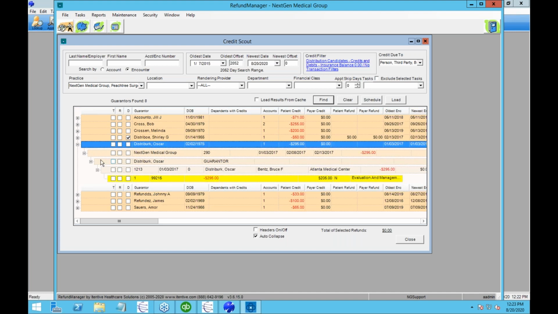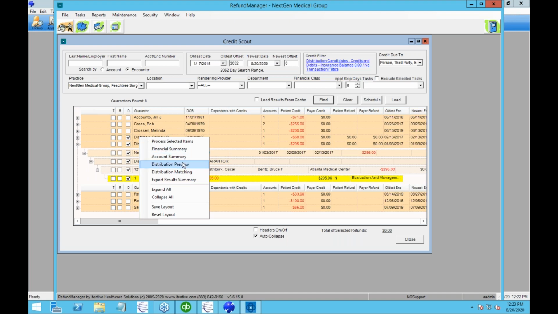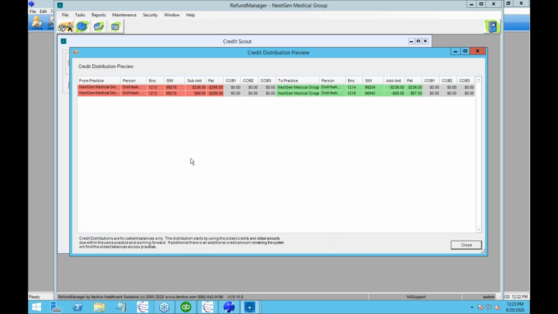Let's look at one that's a little more complicated. I'm going to go down here and see we have Oscar. He has a $295 credit. Let's go ahead and do the distribution here. And I'm going to show you the default view, oldest to newest. So on the left here, again, where the money's coming from, on the right, where it's going to. So it's going to draw from encounter 1213, which has a $295 credit.